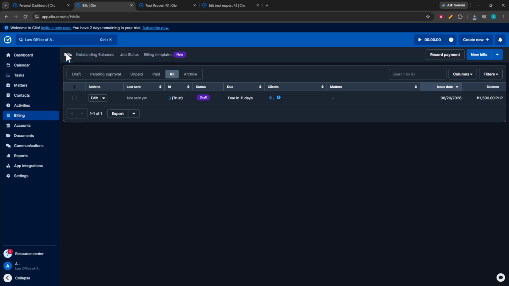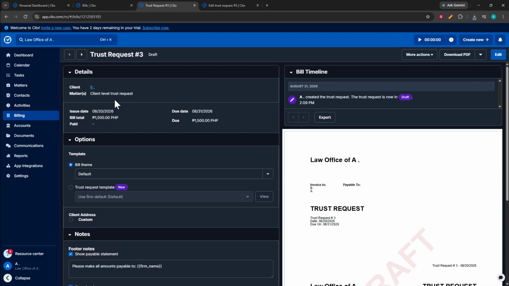In this section, find the invoice that should receive payment from the client's retainer funds. Depending on how many bills you have on screen, you may need a moment to scan the list and confirm that you are opening the correct invoice before continuing. Click the invoice to open its details. This brings you into the individual bill view, where you can review the current balance and access the available billing actions connected to that invoice.